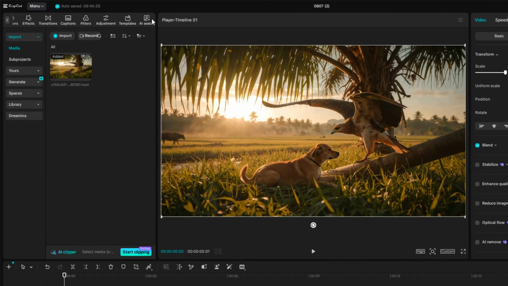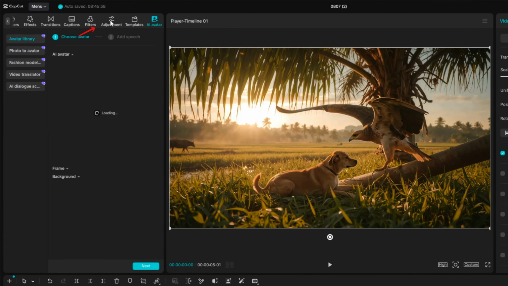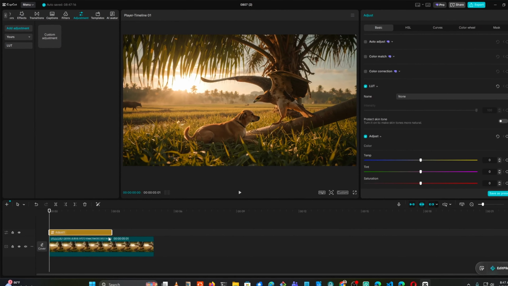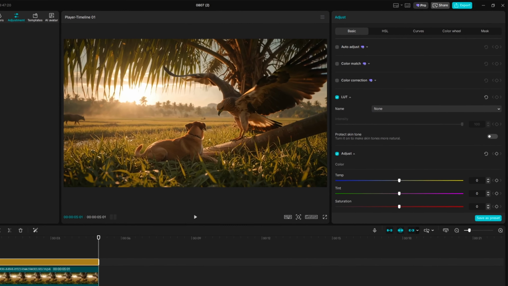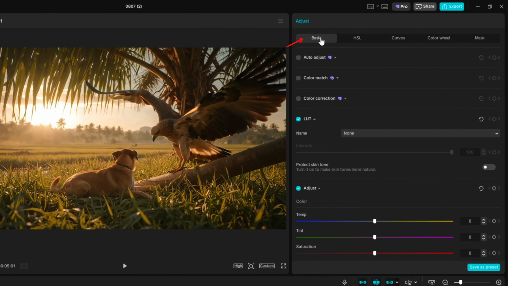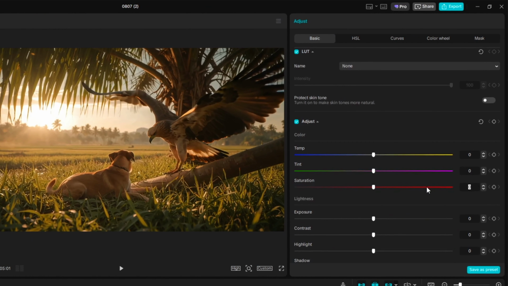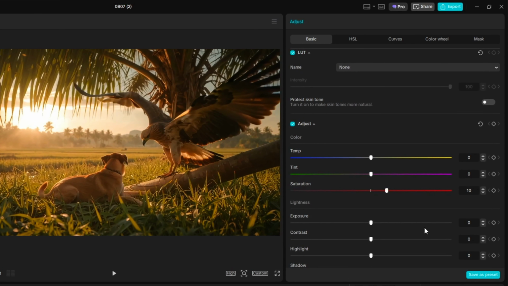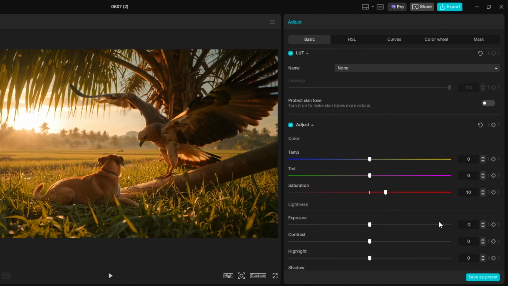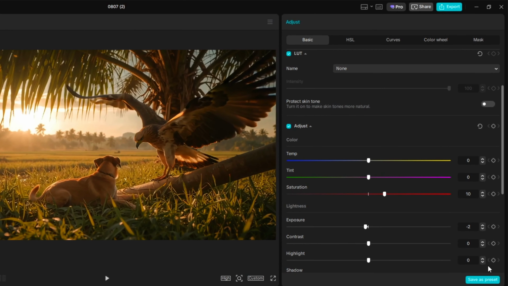Next, open the Adjustment section. Click Add to Track. Then extend the adjustment layer so it covers the full length of your video. With the adjustment layer selected, open the Basic tab. Now enter the adjustment values. Set saturation to +10. Set exposure to -2. Set contrast to +8.